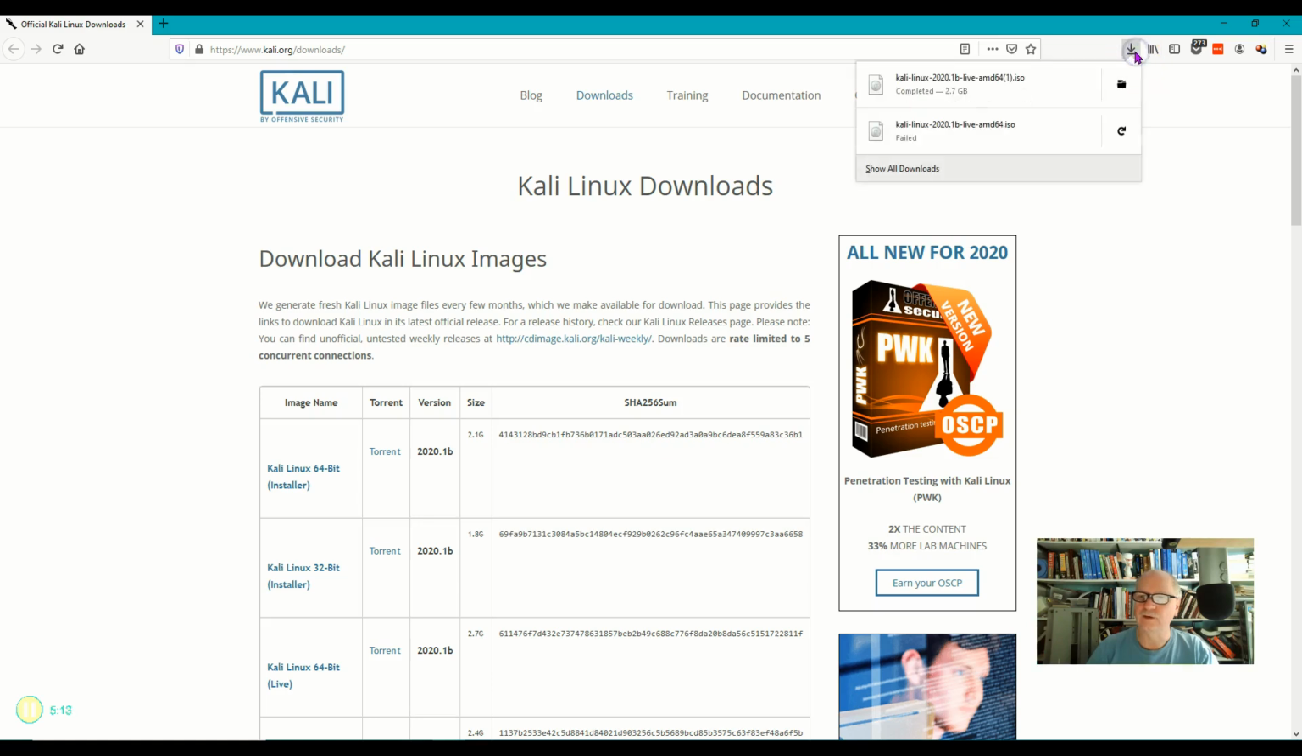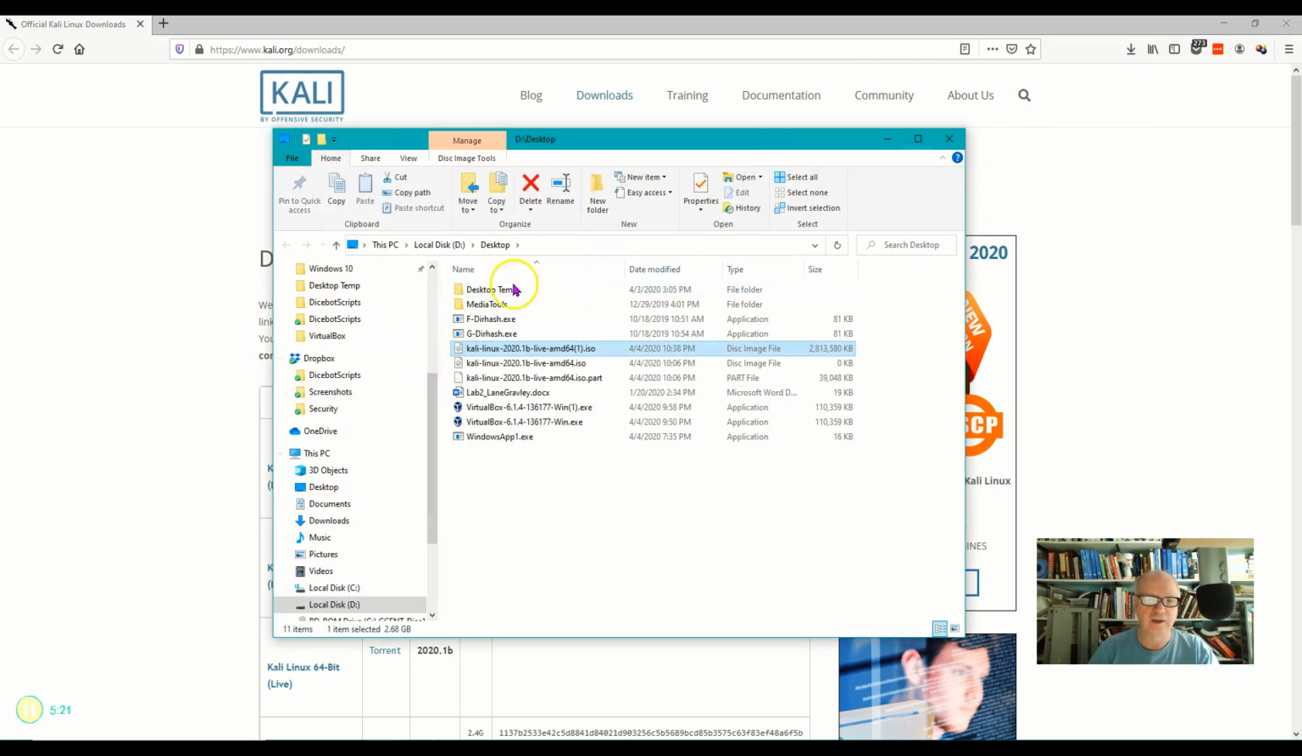Okay, I think our download is done now. Let's just find out where it is. I'm going to right click on here and say open containing folder. And yeah, it looks like it's on my desktop. Now my desktop is not exactly where I want it. By the way, here was a failed start.